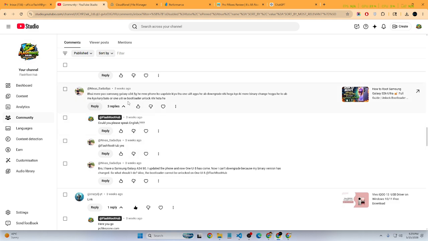on our next friend, who is asking in English that I have a Samsung Galaxy A34 5G. I updated the phone and now only One UI 8 has come. Now I can't downgrade because my binary version has changed. So what should I do? Also, the bootloader cannot be unlocked on One UI 8.0. So this will be our next video.